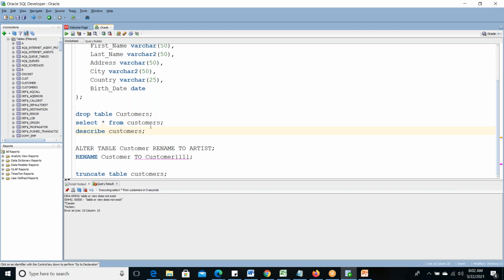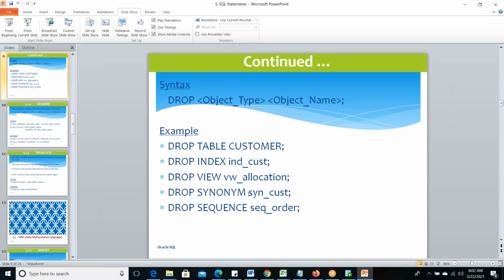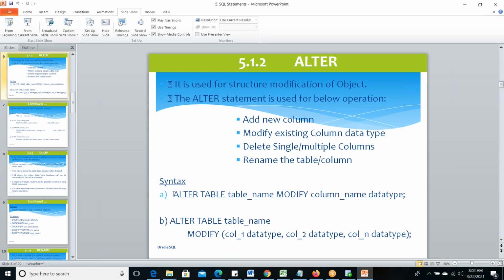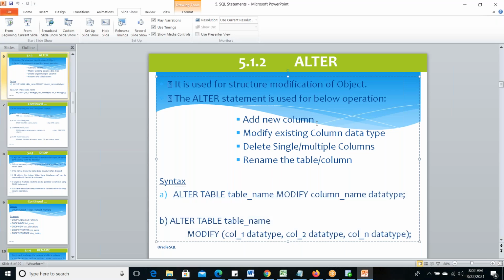Okay, so this is about create, then drop, rename, truncate, and the last is alter. Okay, using alter, what can we do? One is add new column. One column or more than one column can be added. Whenever we are adding columns, they will appear at the end. Suppose 5 columns are there, one more column we are adding, then it will be the 6th column. In the 6th position it will be present. So one or more than one column we can add.